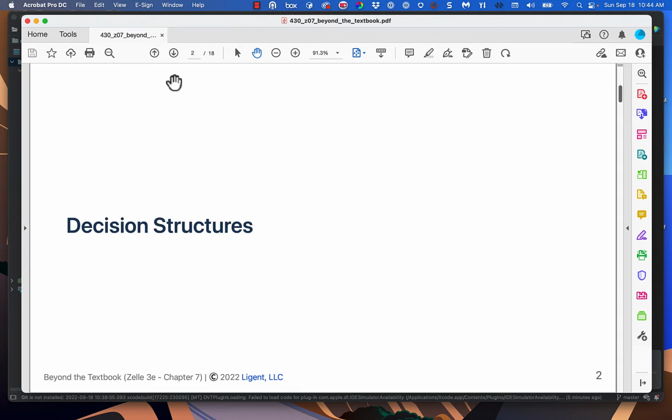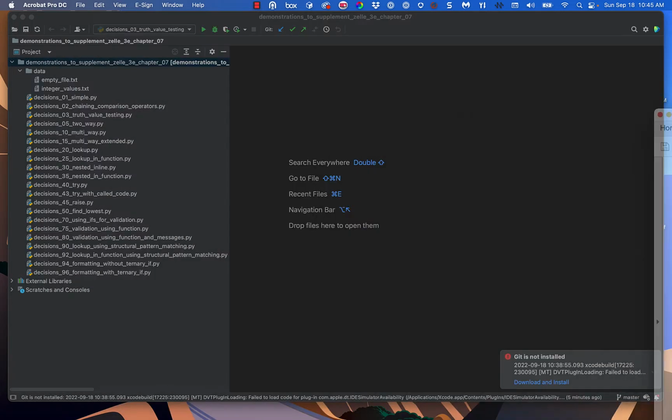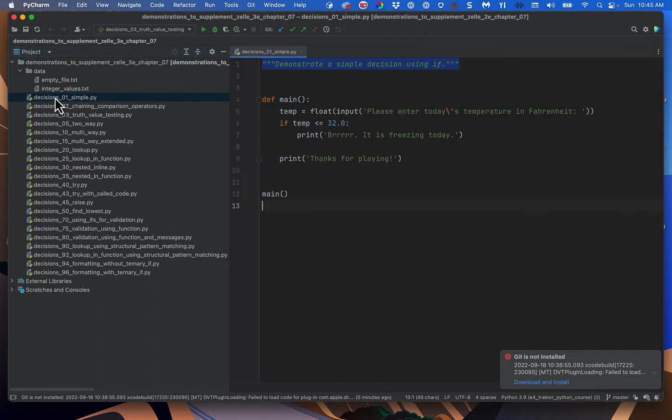Chapter 7 is about decision structures. There are some things that were covered in the book that I have in this supplemental project. You should be able to download this from the weekly schedule. I do have a program for the simple if.